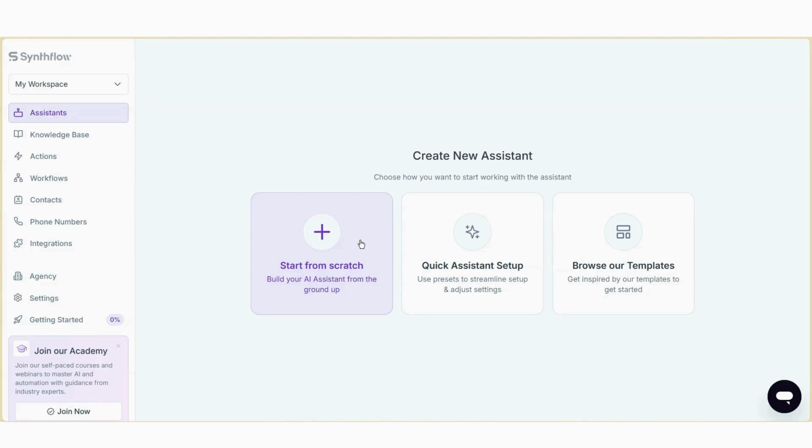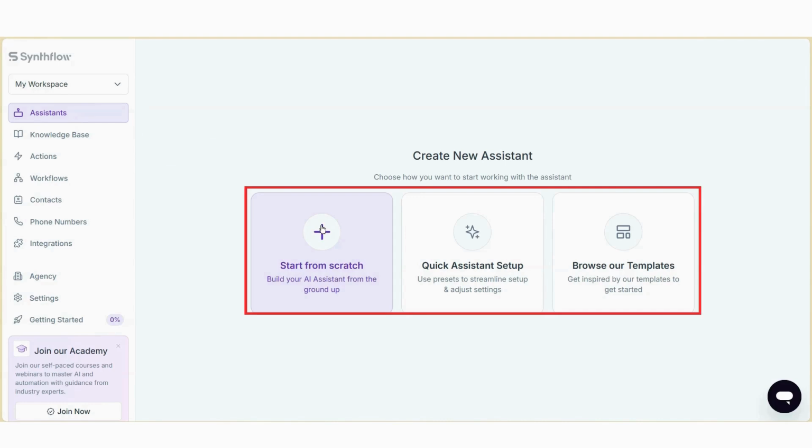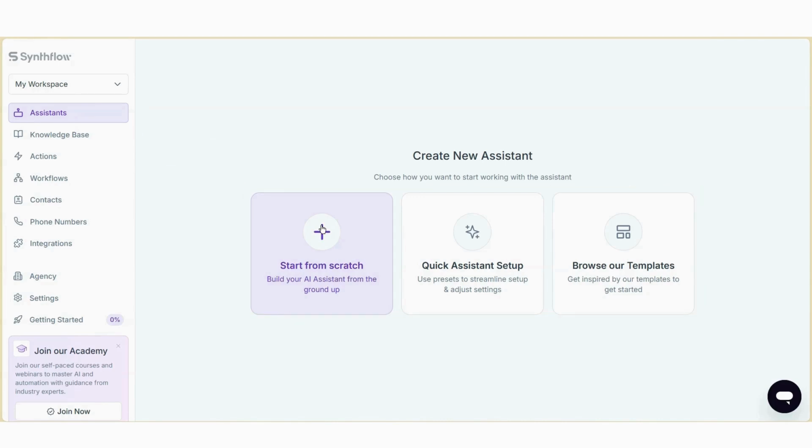Okay, so here I'm logged into my Synthflow account. Now, under the Assistant tab, you can select from 3 options. The first one is to start from scratch. The second option is that you can use the Quick Assistant Setup feature, or you can browse from the existing templates. So in this example, we're just going to start from scratch. So I'll just click on this button here.